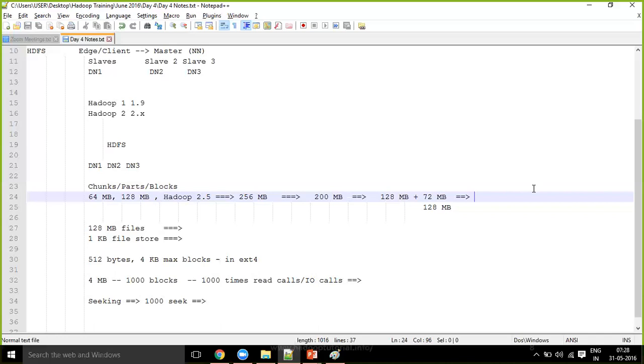Your name node is responsible for that. It will keep observing and make sure that all the data nodes are almost equally balanced. There is a percentage allocation that any data node should not go beyond, plus or minus 10% deviation from the average workload of a machine.